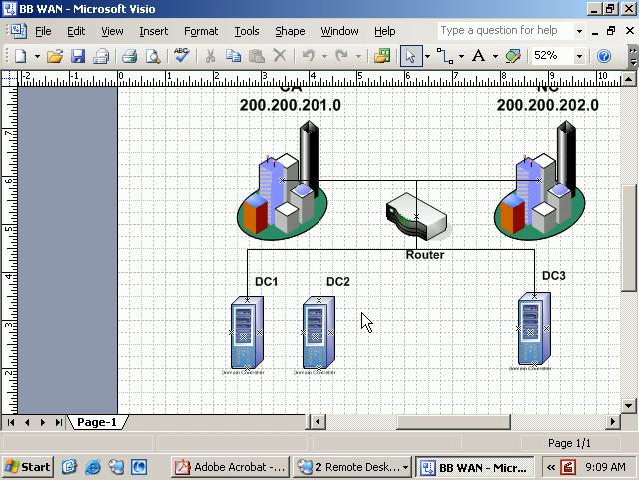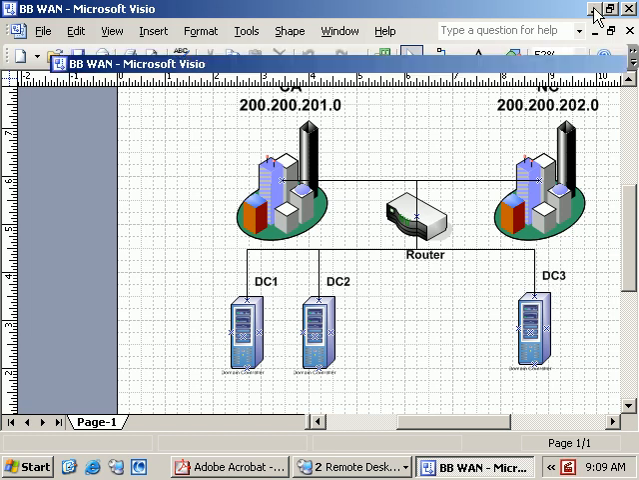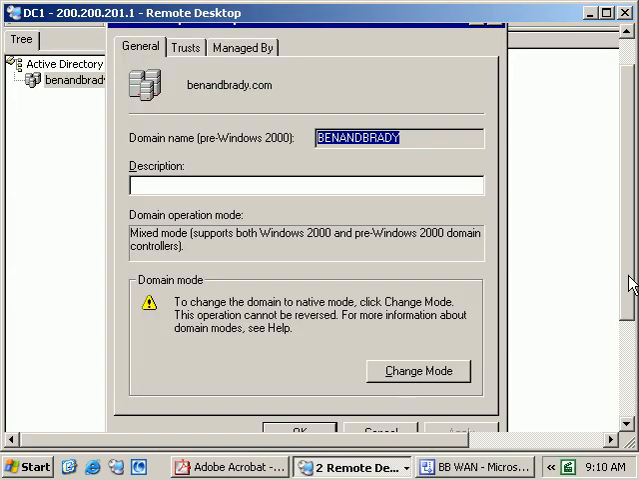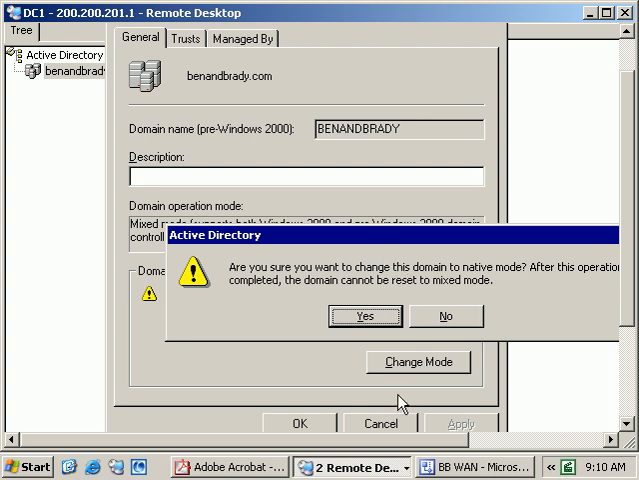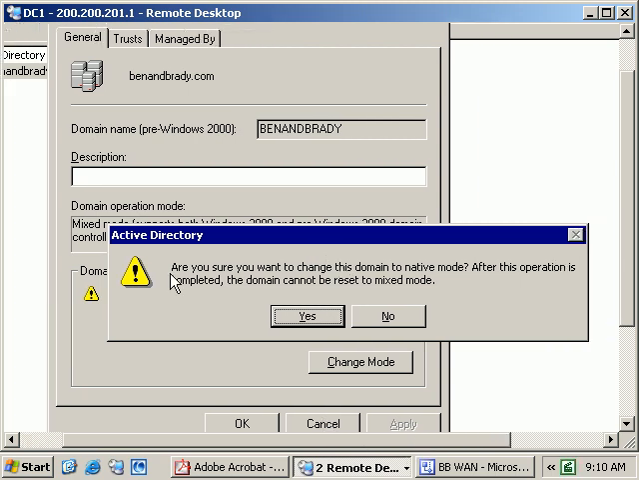If you do not do that, you will no longer be supporting these two backup domain controllers. So please be aware of that. And it's a one-way process. Once you change, you cannot actually change back. In fact, you will see that this button actually disappears. So I'm going to click on the change mode button, and it will warn us that this is a one-time deal. After you change, you cannot reset it to mixed mode.